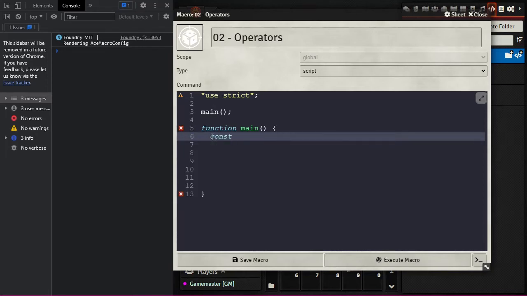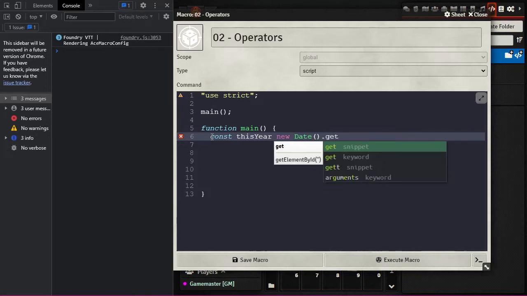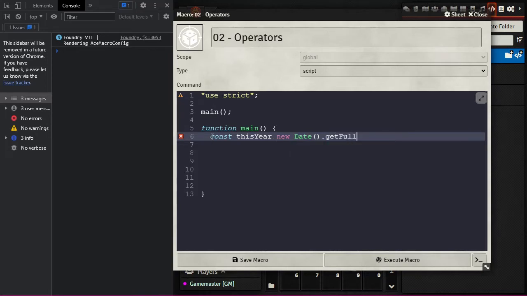We're going to create a constant because it's not going to change. We're going to call it this year or current year, whatever you want. And we are going to say we want a new date object. So we need a new Date, with open close parentheses, and then a period to tell it that we want to invoke a method or a function, which we'll talk about later, inside the date object. And this one is called getFullYear, just like that, open close parentheses.